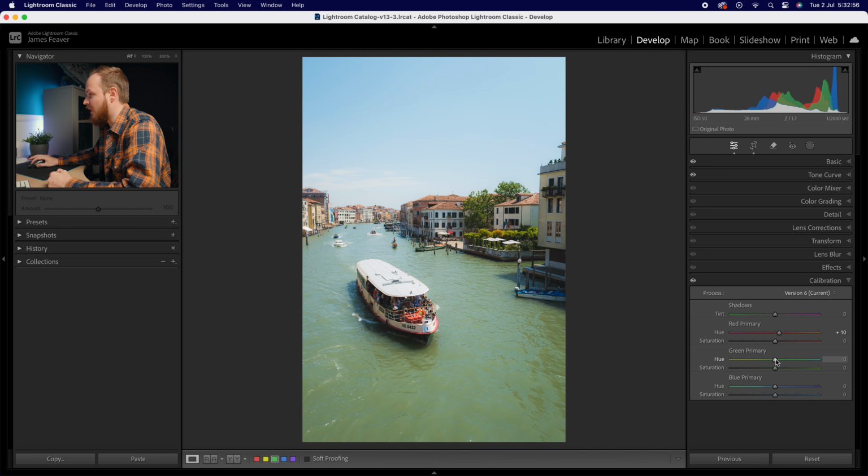Now in green here, we're gonna have a little bit of the opposite effect. We're gonna make the greens a little bit more yellow, but again, not by much. So we're gonna drop that down by around about -10.